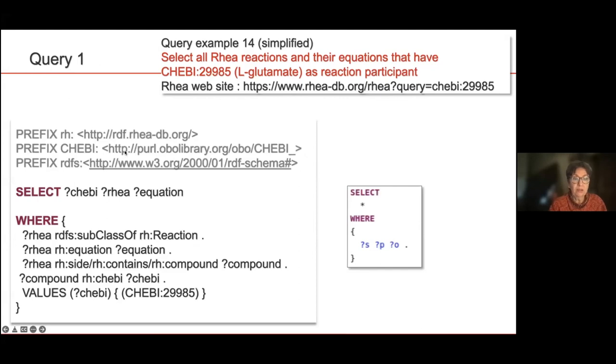So here on the left, you have the SPARQL query. You have three parts. In the first part, we define the prefix. Then we define what we would like to select. Here, I want ChEBI, Rhea ID, and equation. The question mark in this technology means that it's a variable. And I put the constraint I want to verify.